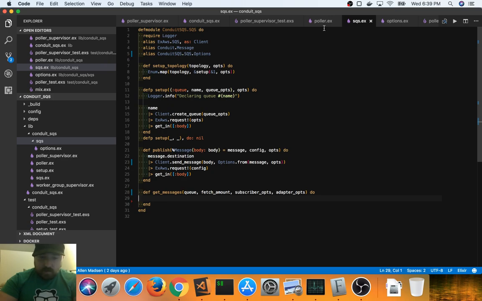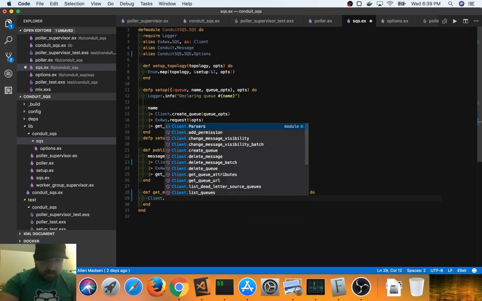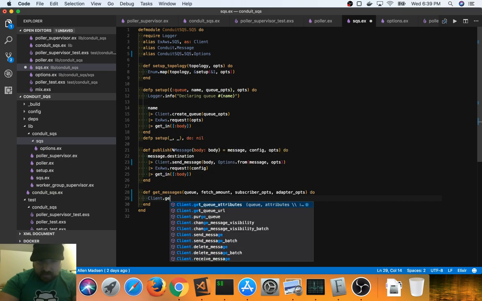So now what we want to do is look at the SQS client's API to see how we can get messages.